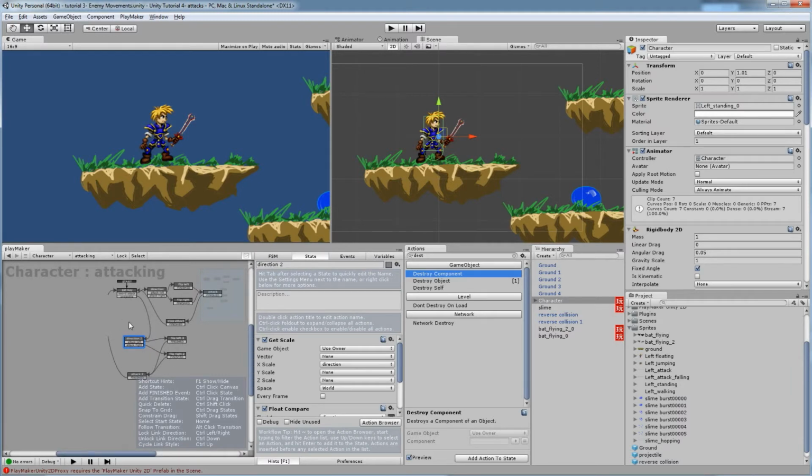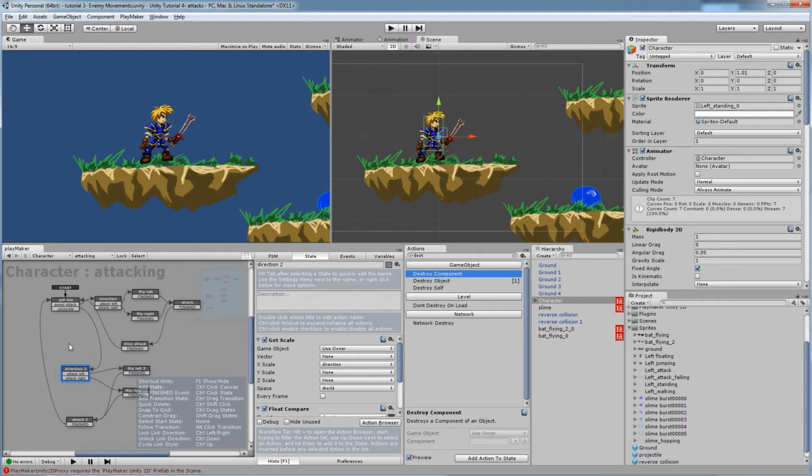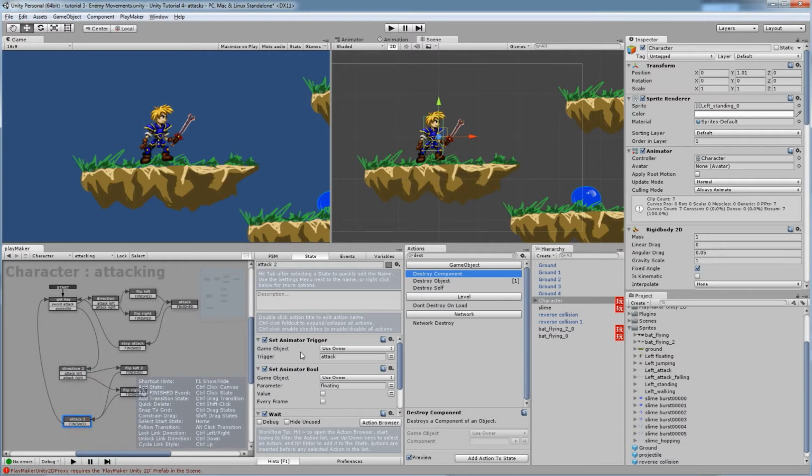Alright, so a little more organized. It's kind of a lot of stuff there. Alright, so this attack, we also need to adjust. We have the animations being triggered, but we need to decide what we're going to do with the projectile.